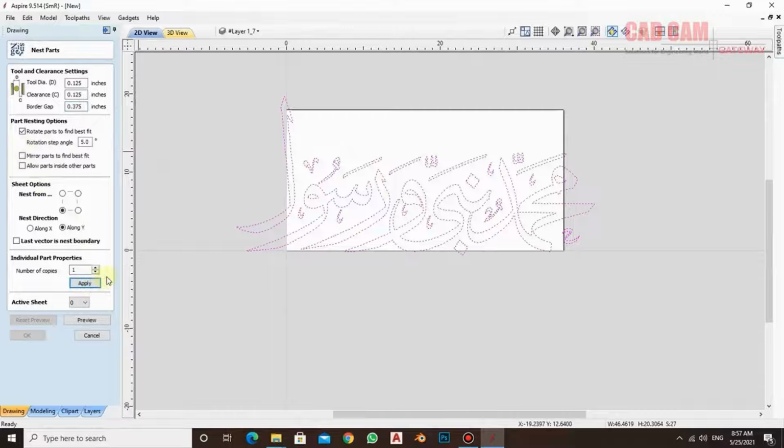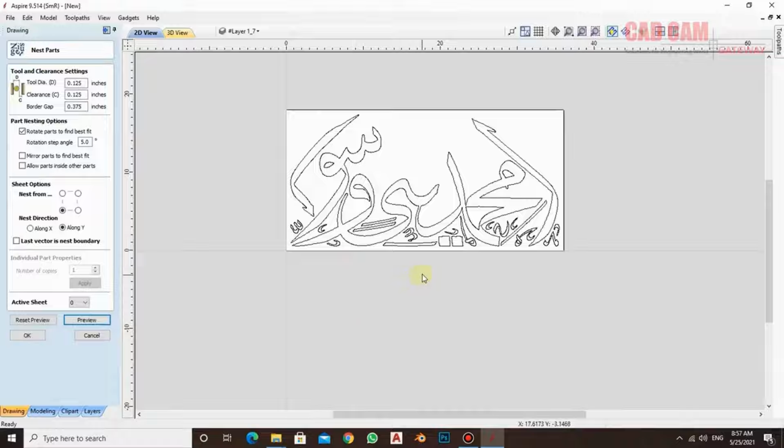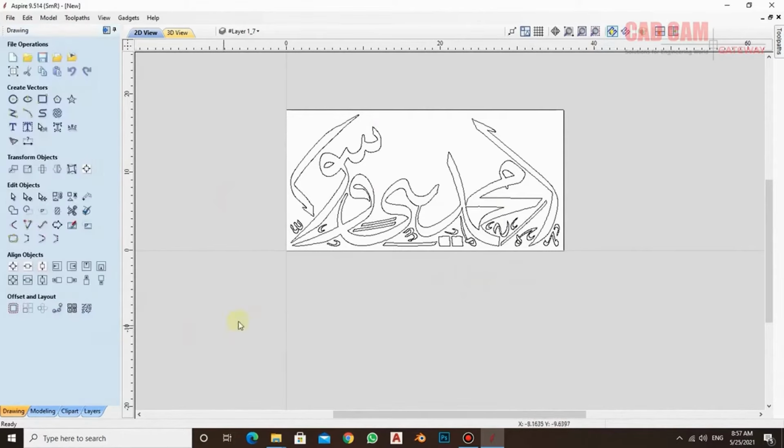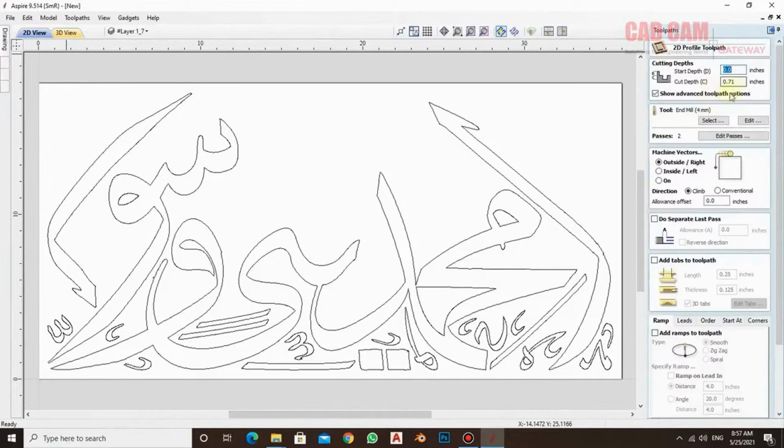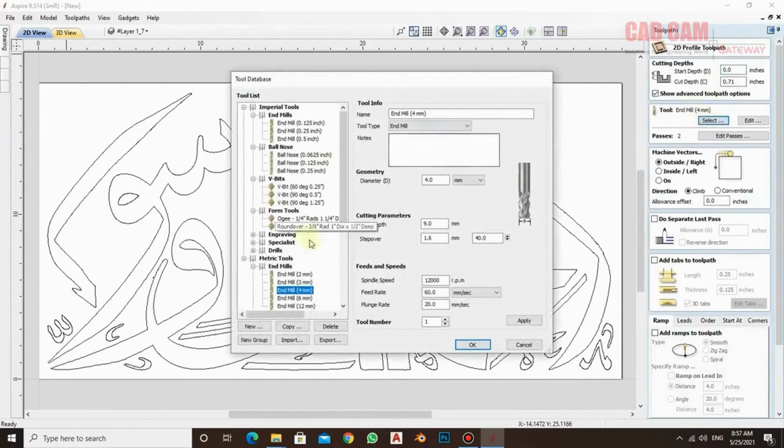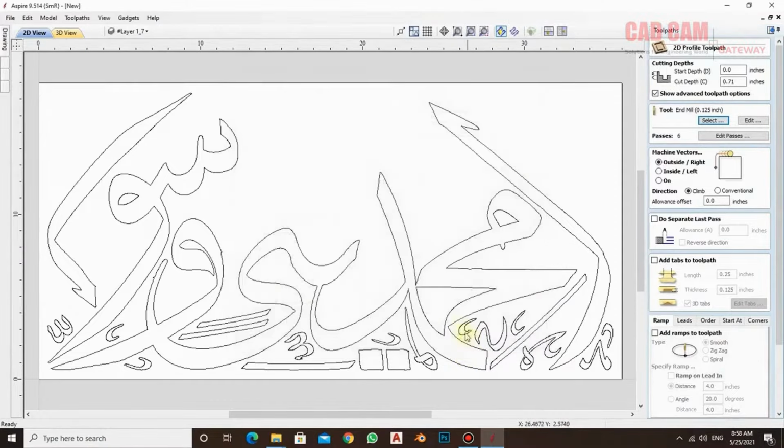Now, along with these, we will apply them here and check the preview. See, all these words have been adjusted here. It automatically adjusted them from here. That's fine. After confirming this, we will go to its programming. In programming, you need to use the profile toolpath. In the profile toolpath, the very first thing you need to do is set the cutter. Here, we need to use a 0.125 end mill cutter. I have selected the 0.125 end mill because we already specified this measurement during the nesting process.